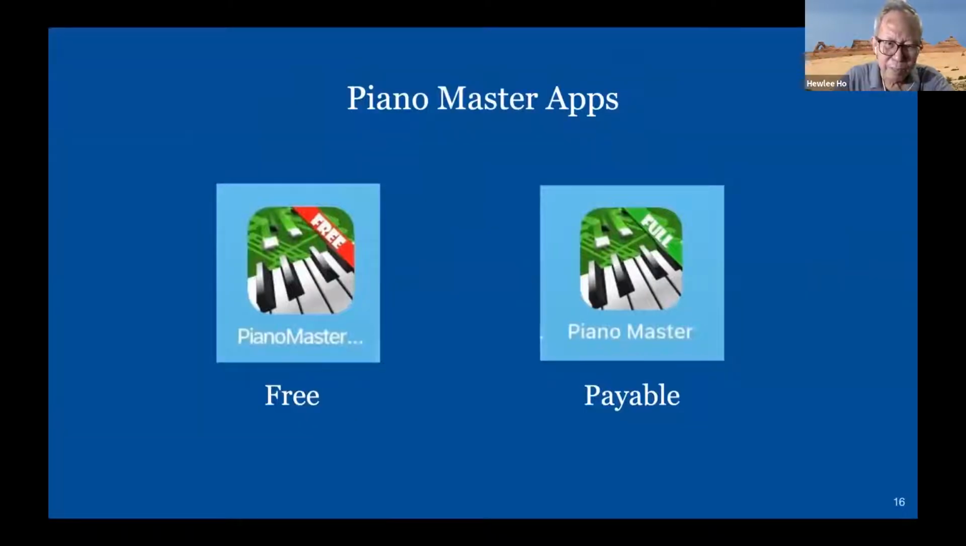These are the two apps. One is free, one is payable. I can't remember how much. I bought it quite some time ago, but I was told it's not very expensive. The green sleeve song, unfortunately, is in the paid version, not in the free version. So if you don't want to buy, you don't use the green sleeve song. You choose one song from the free version, but you follow my method of getting the key number and all that. Then you can design this song.